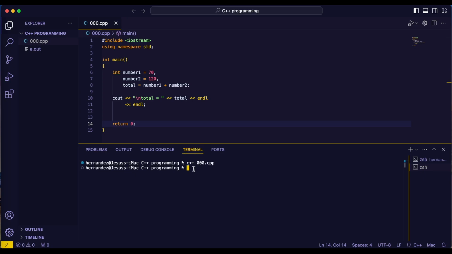So there are no errors, so I'm going to run the program. So I say ./a.out, and that's going to run the program. So there it is, total equals 190.